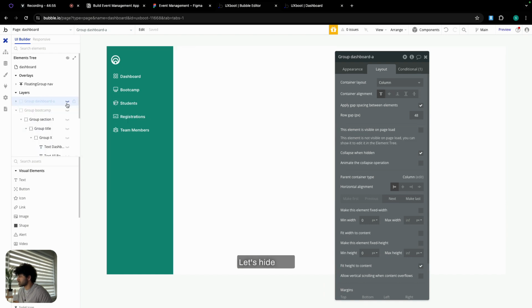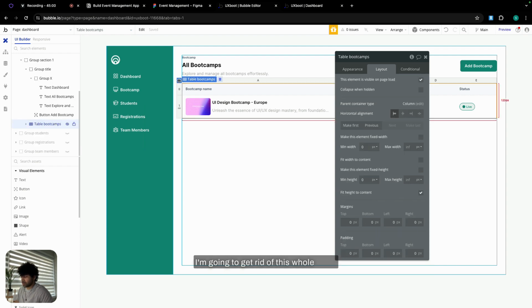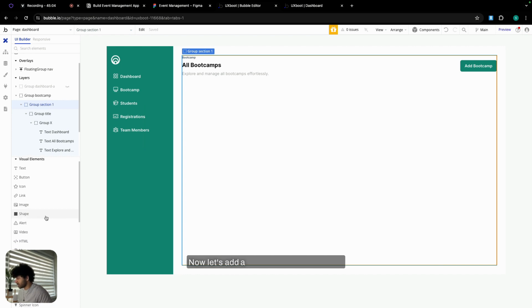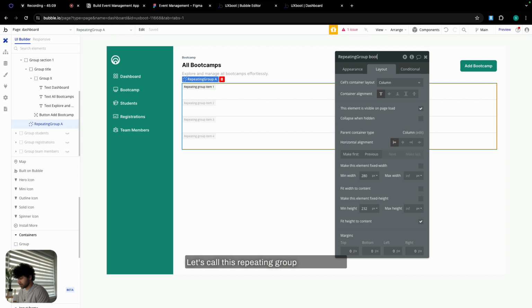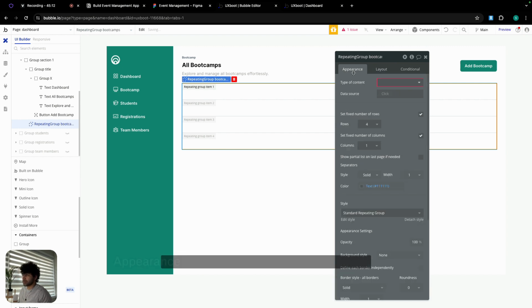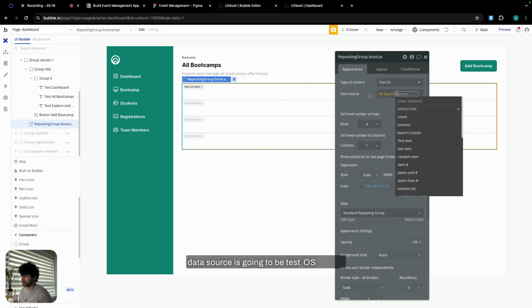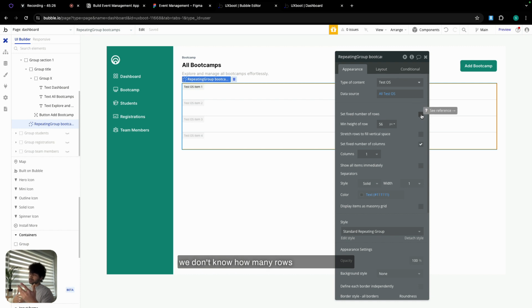Okay. Let's hide this. Let's pull up group bootcamp. I'm gonna get rid of this whole table. Now let's add a repeating group over here. Let's call this repeating group bootcamps. Appearance table, type of content is going to be test OS. Data source is going to be test OS as well. We are going to uncheck set fixed number of rows because we don't know how many rows we need, right? We're going to set this as dynamic.